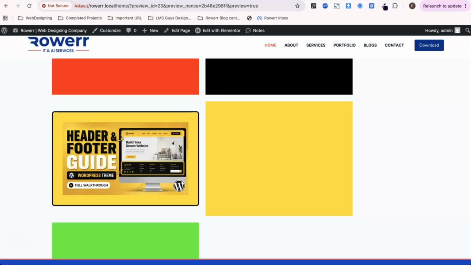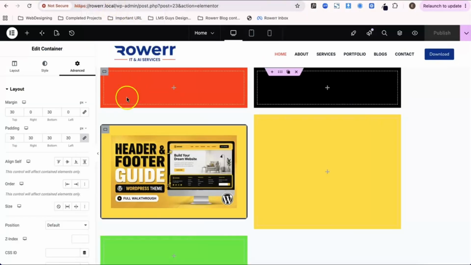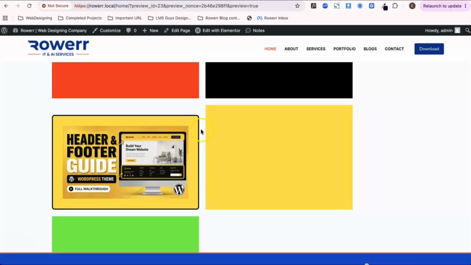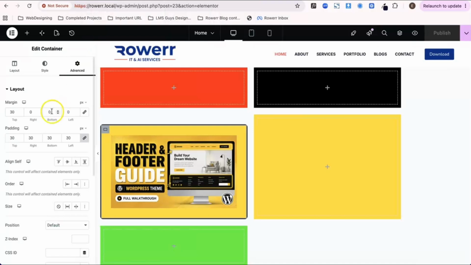Let me show you. Let's remove this bottom margin, and here you can see now when we decrease the 30 pixel margin from the bottom, it aligned with its size here. Let's go and remove this 30.